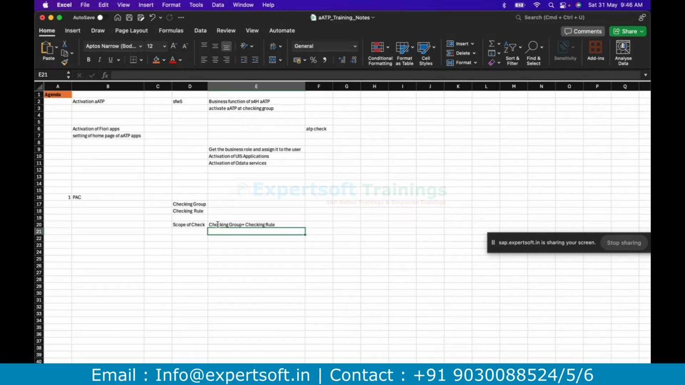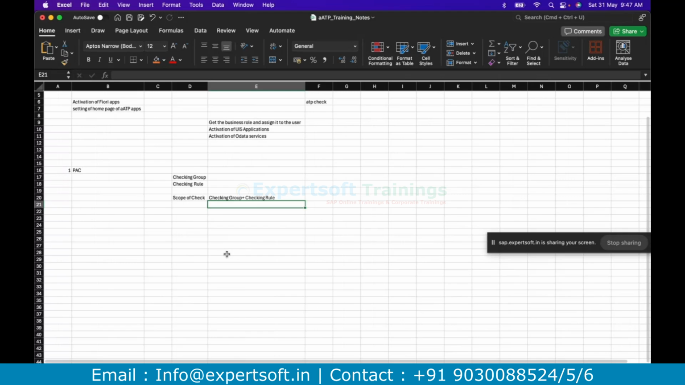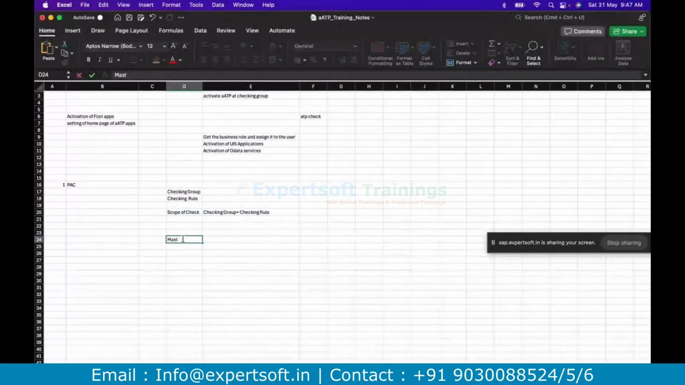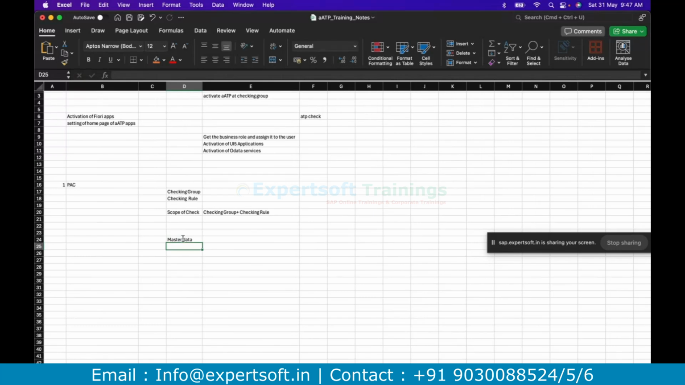Yes. So now what we'll do is just verify whether any existing checking groups and checking rules are there, and whether the scope of check is in place or not. Then after that, we'll create our own master data and the transactional data, and with that, we'll try to do the PSC, the basic ATP.